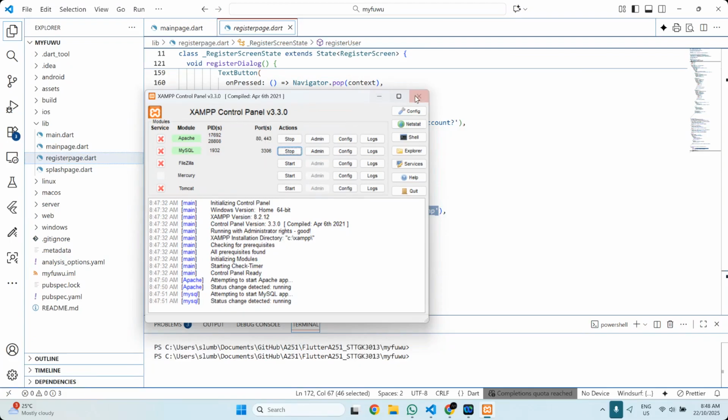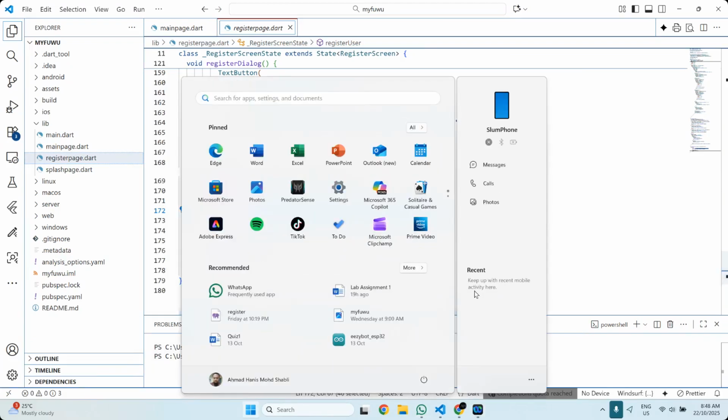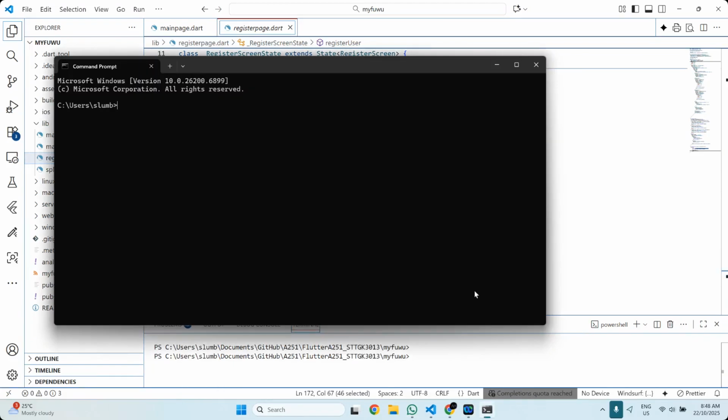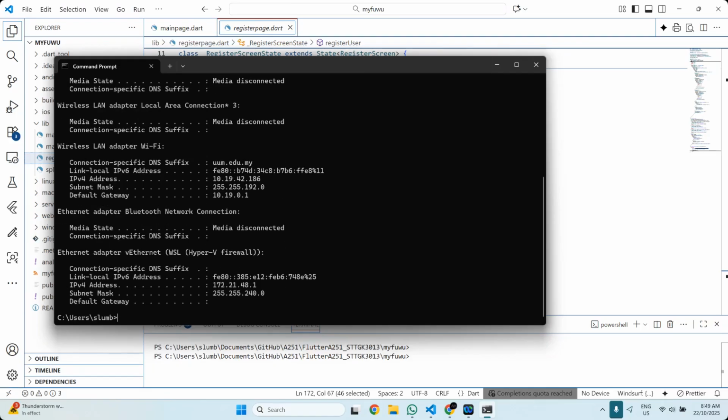Okay, so once you get them running, the first thing that you need to check is the IP address of your current device. For example, mine at the moment at UUM, I am running the following IP address. You have to check your IP address, and this is my current IP address. This might change from time to time because this is not a fixed IP address. This is a dynamic IP address. They might change. So my current IP address is the following, and make sure you copy them.